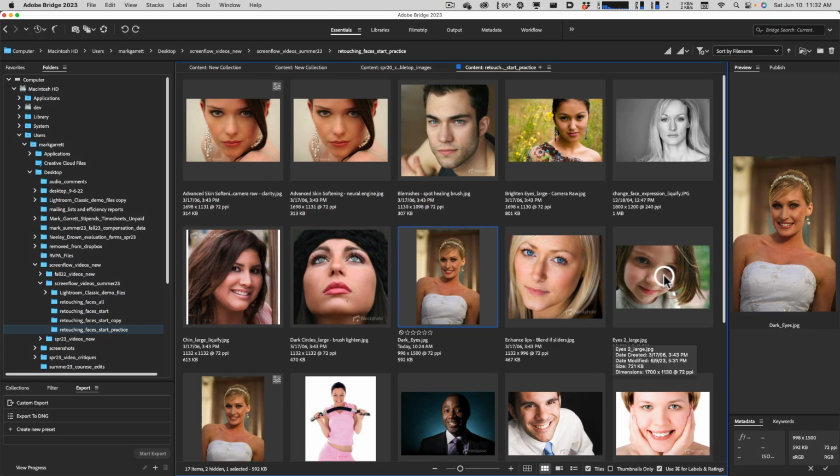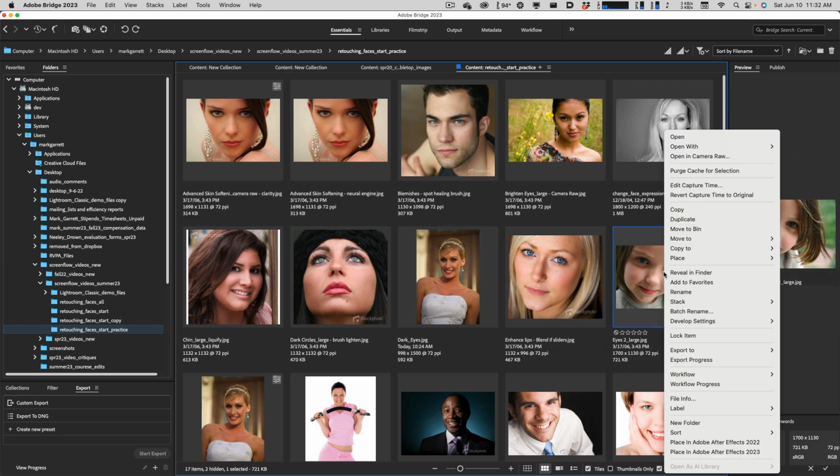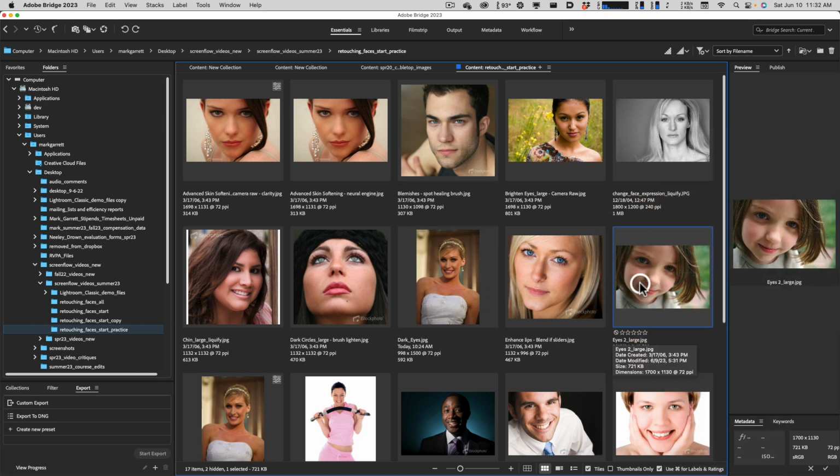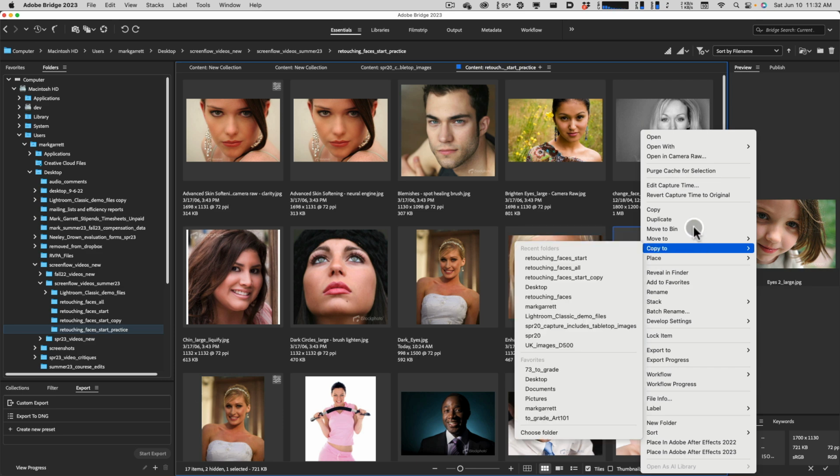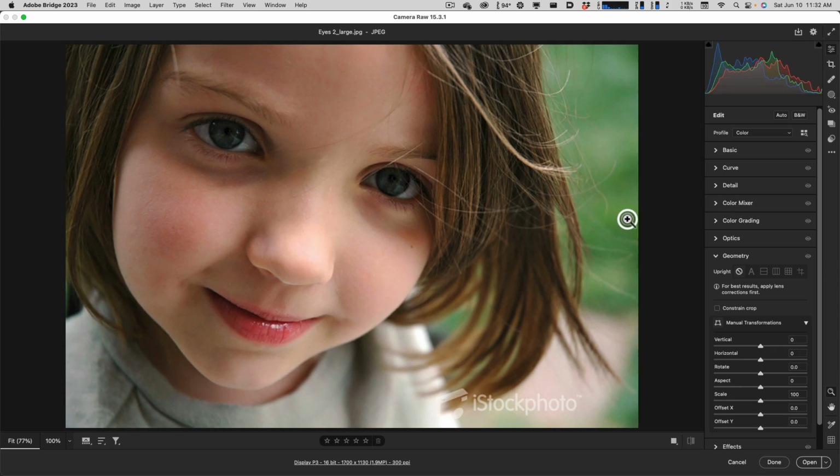Let's do this one again. Let's right click on this one where it says eyes too large. I'm skipping over enhanced lips because we might show that later. And then I'm gonna go to Open in Camera Raw and do the same thing on this one, but this time I'm doing it in Camera Raw and it's the same effect.